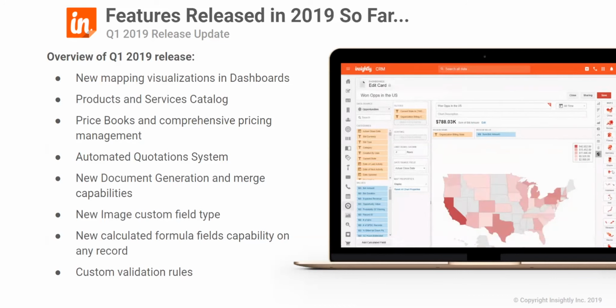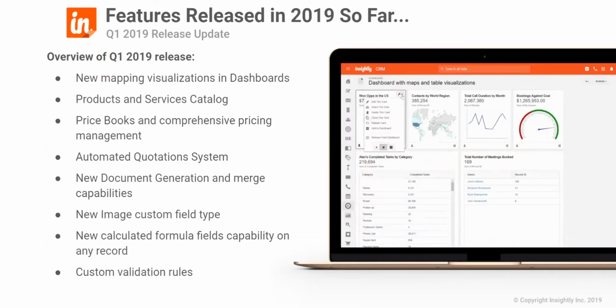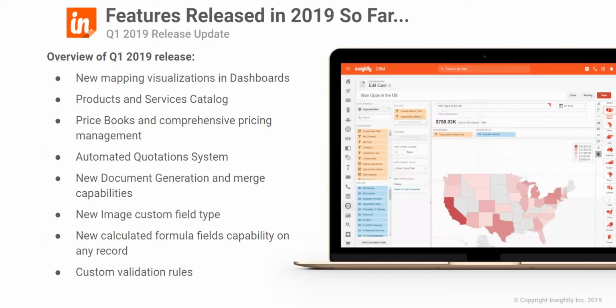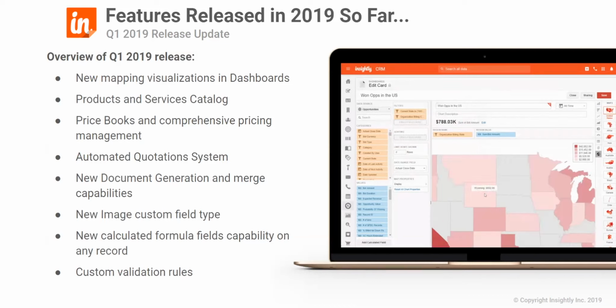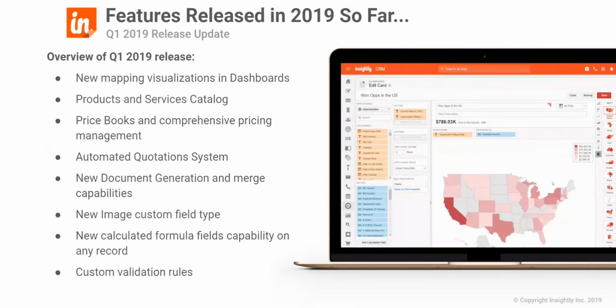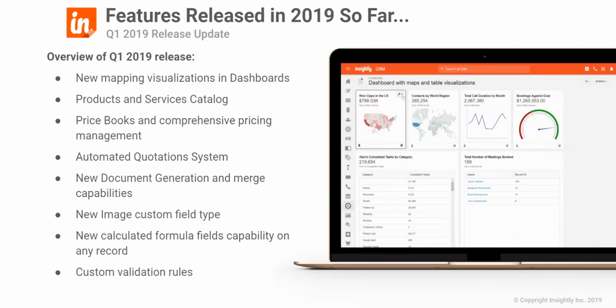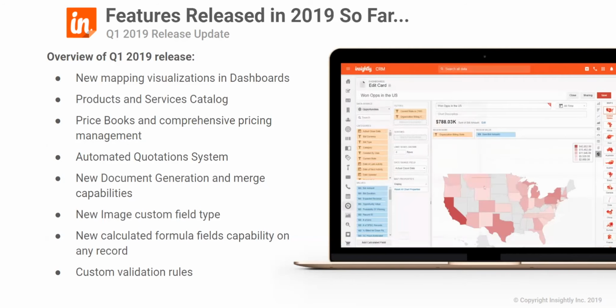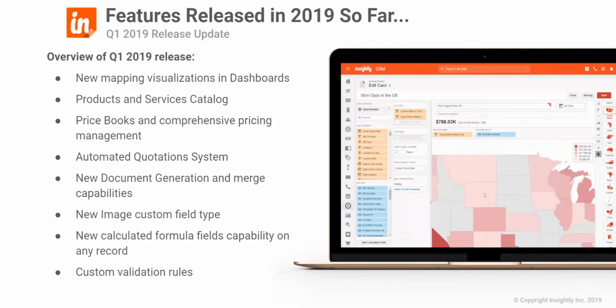First up, let's recap on what features we shipped in our previous release in Q1 just a few short months ago. That was a huge release, with the headline feature being brand new mapping visualizations for our dashboards so that you can see your data on a map right inside Insighty. We also shipped a very comprehensive product and services catalog, along with a flexible price books module so you can manage your products, services, and prices for each in multiple currencies worldwide with many levels of discounts.